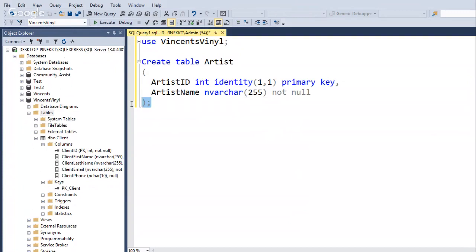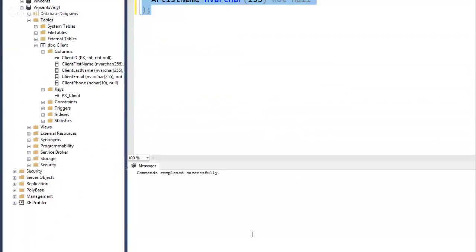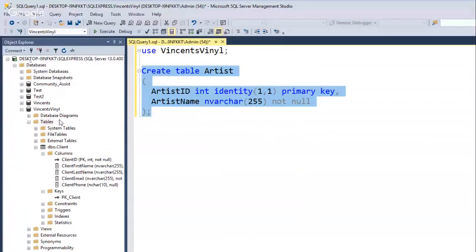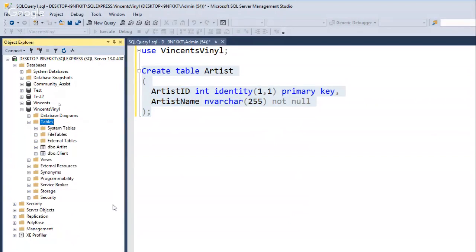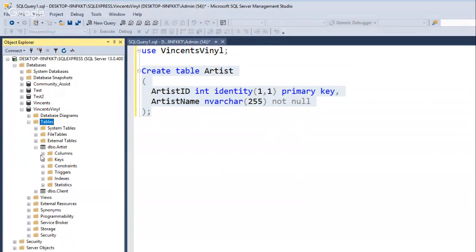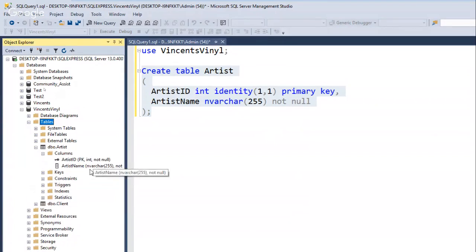So I'm going to just highlight that, execute. Again, it says command completed successfully. The table doesn't show up here immediately. I really have to go up to tables, right click, refresh, and then you'll see that there's an artist. And if I look at the columns, it's got the artist ID and the artist name. So that's another way to create tables, is with the SQL.